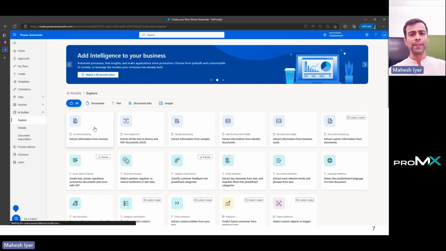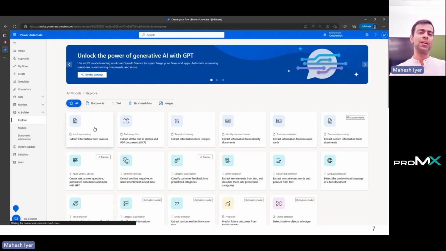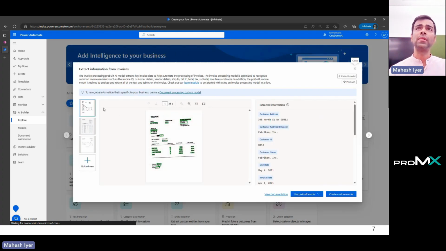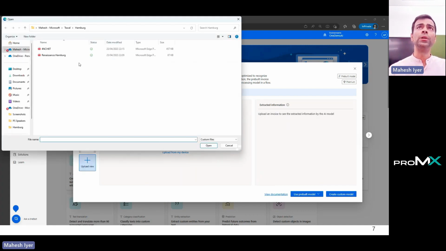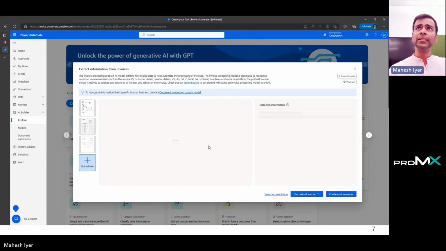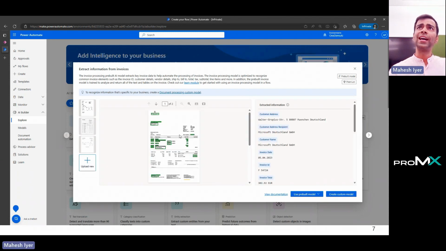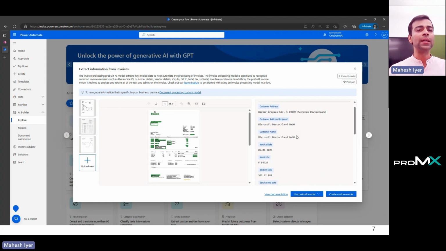It can be invoices, it can be delivery notes, it can be any document that comes in, or purchase orders, right? So I'm going to say, yes, I want to extract information from an invoice, and I'm going to upload an invoice that I recently traveled for. So this is the invoice, and within a second, the AI has been able to recognize the components within the invoice, and it has given me the first answers.